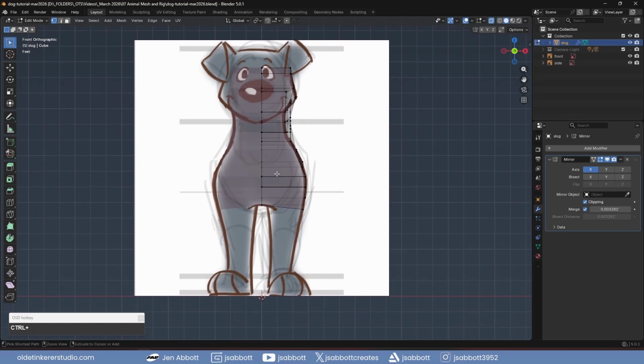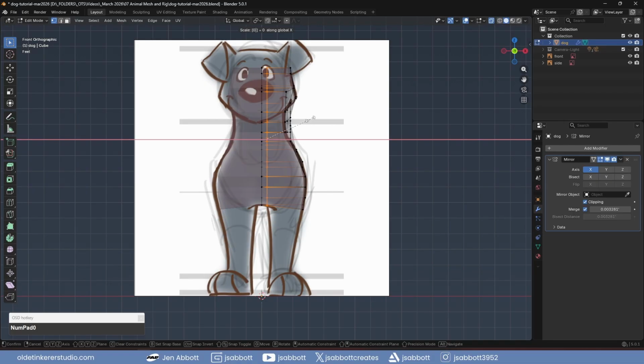In front view, use Ctrl and R to add a vertical edge loop and slide it to the edge of the inner front leg. This will prevent the legs from being connected on each side. Use SX0 to straighten the edge loop.